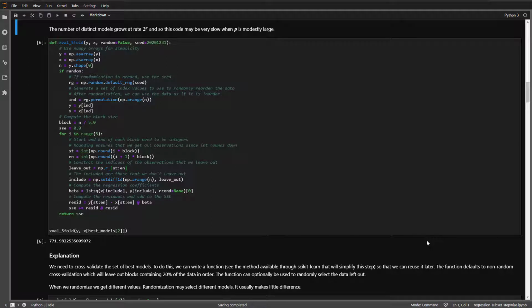At the bottom of this cell, you can see I've executed this function once for a particular value of y and the columns of x that correspond to the best model with 2 variables. We can see the cross-validated SSE is 771. This is not a number we really want to directly interpret, but we'll use the relative magnitude of this cross-validated SSE to the others when determining what is the actual preferred model from the best subset regression approach.